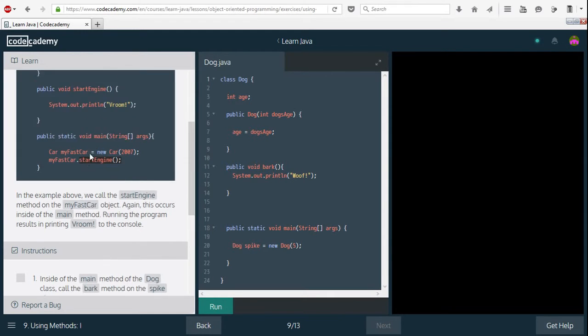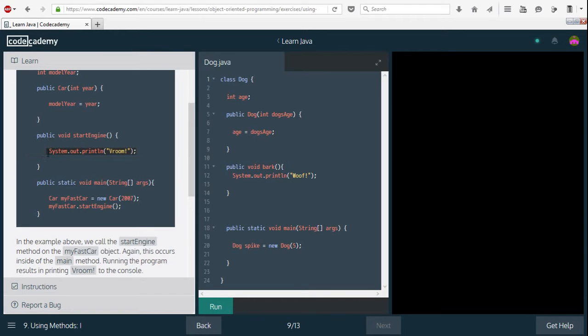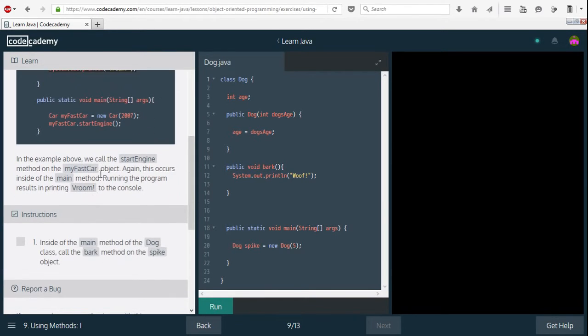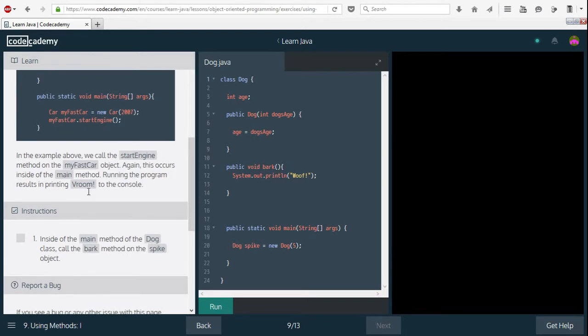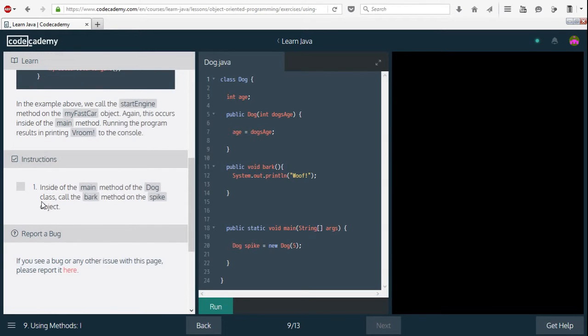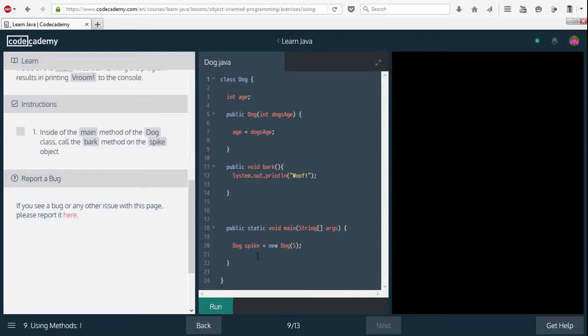So this method in this case prints out vroom because it's a car, but in our case we want to print out woof because it's a dog. So inside of the main method of the dog class, call the bark method on the spike object. How we do that is by writing the name of our object, in this case spike dot bark and parentheses, and at the end we have a semicolon. When we run that, what should be printed out is woof, and that is what's printed out. So let's move on.